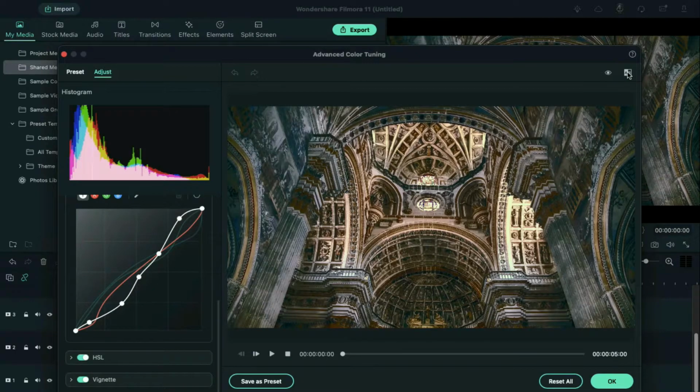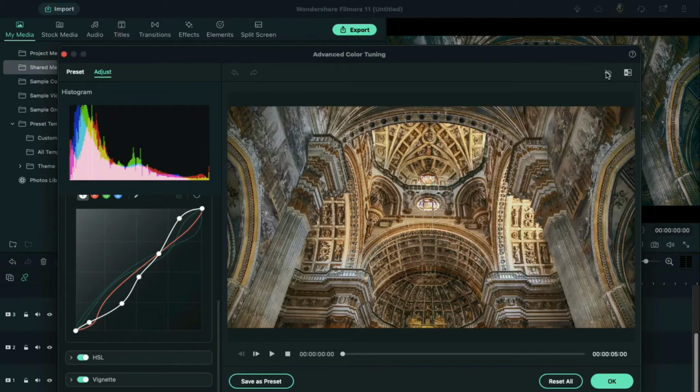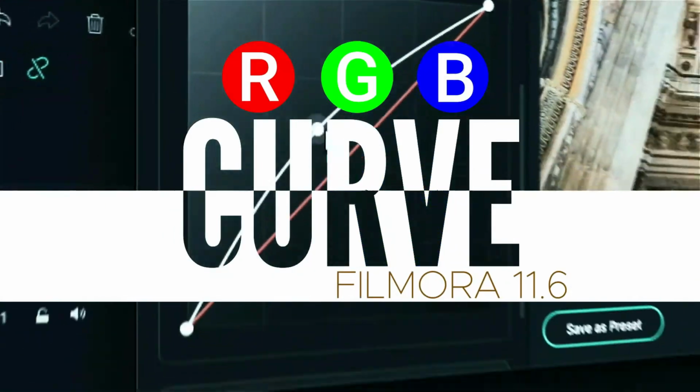In the end, you can see the side-by-side comparison with the help of these options, or you can click on the I button. So guys, this is how you can use curve with histogram in Filmora for color correction in your video or images.